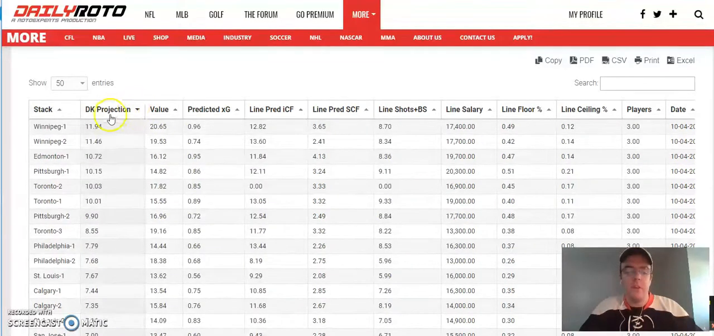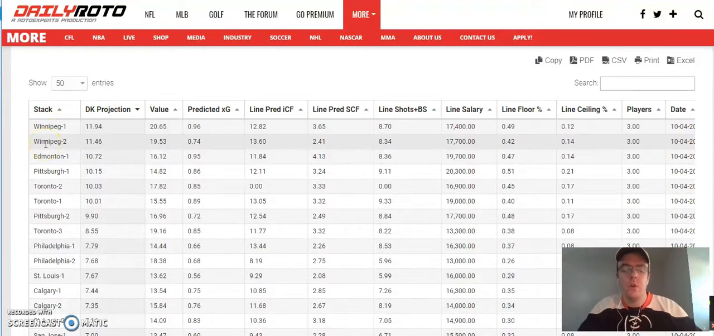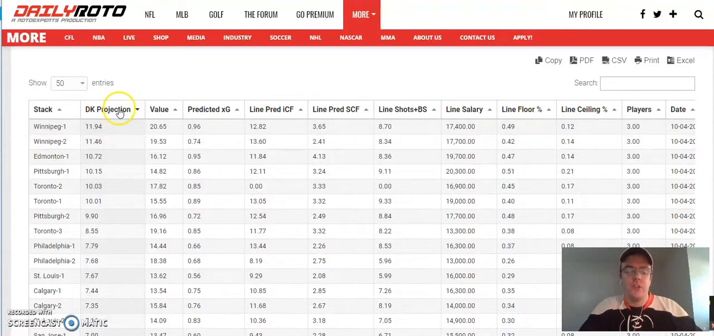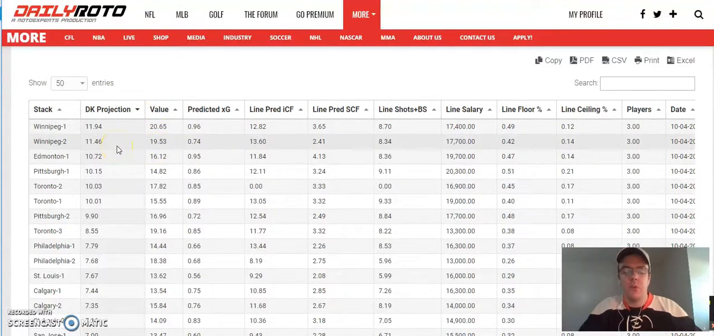So I can filter on DraftKings projection here, and I see easily that Winnipeg 1 and Winnipeg 2 are my top projections for the opening night slate, facing off at home, which is a benefit for teams, against Toronto. So the DK projection just ties to the individual player projections from the previous tab. And then the value ranking does the same thing. So you're really not getting any new information in this view for those stacks other than a rolled up view of what we have on the previous page. But it is a nice reference.